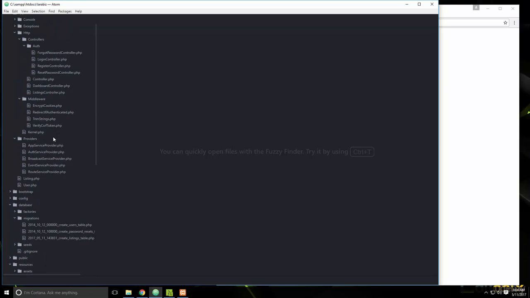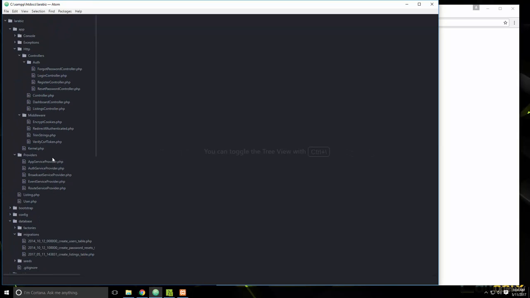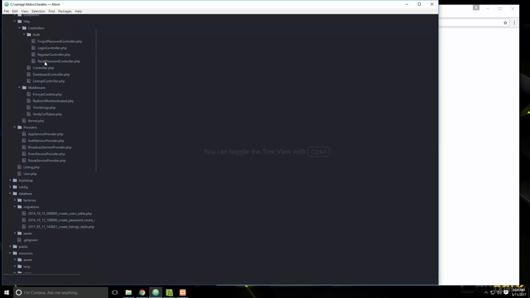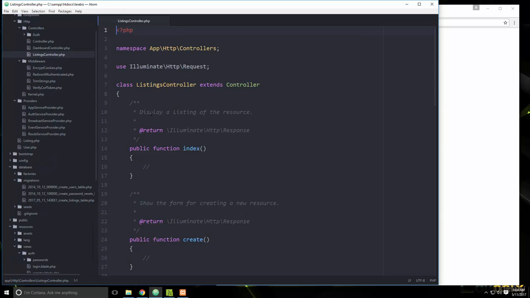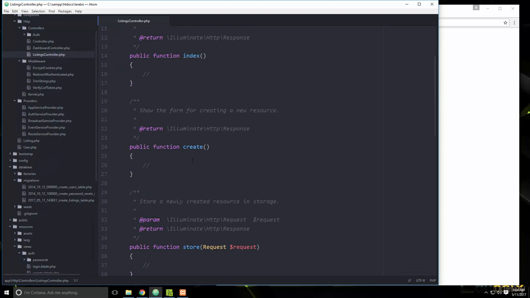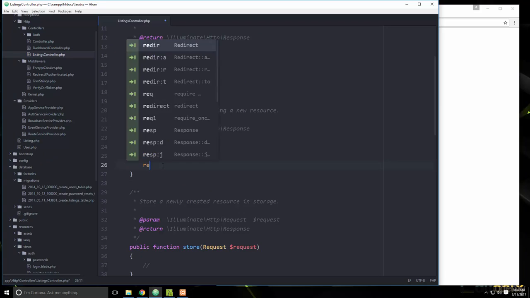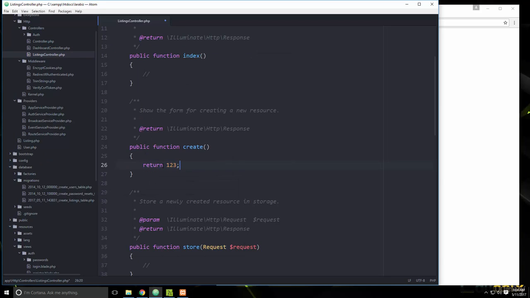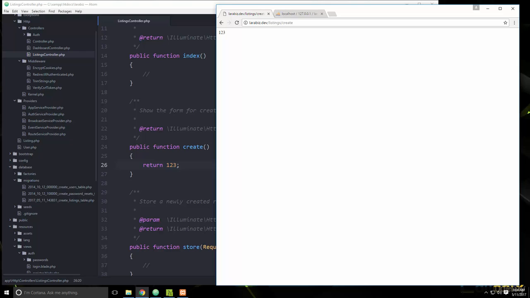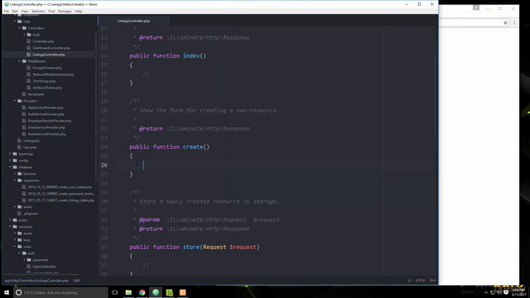What is this loading actually? Let's go to controllers. Listings controller create. So it's just calling this function. If we were to return 1, 2, 3 and reload, we're going to see 1, 2, 3. But what we want to do here is load a view.